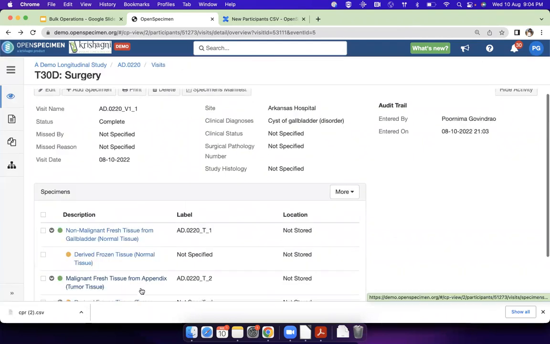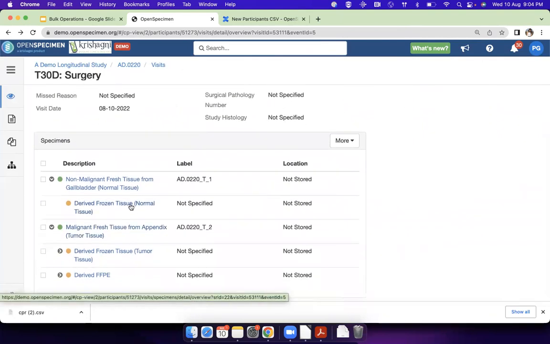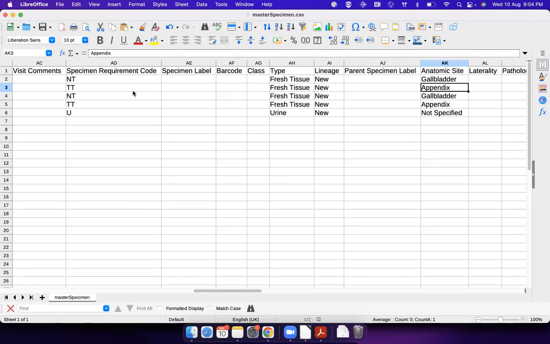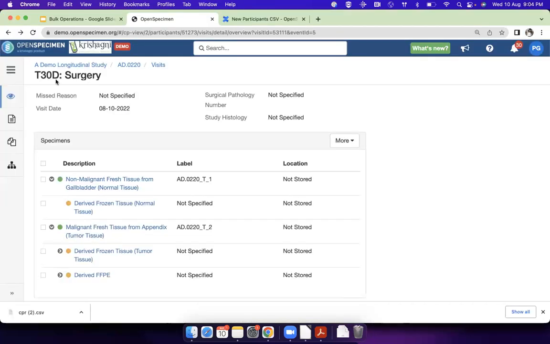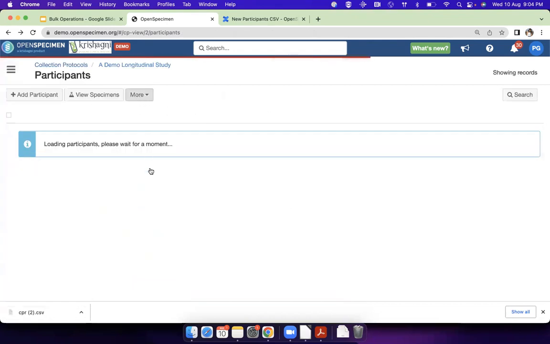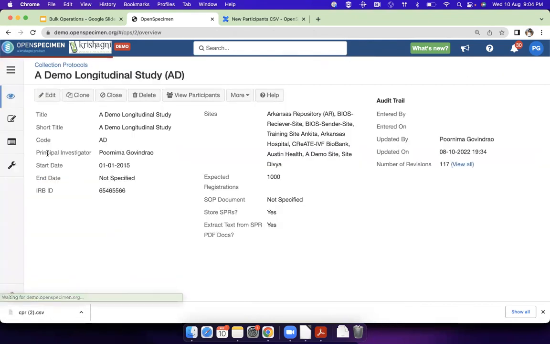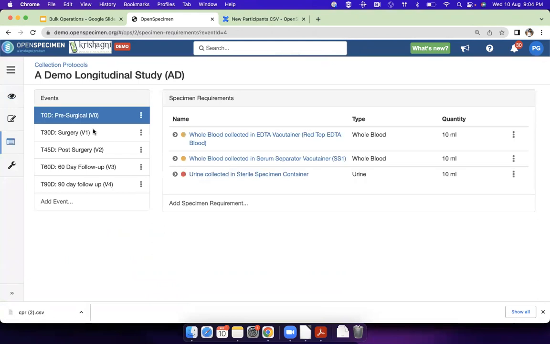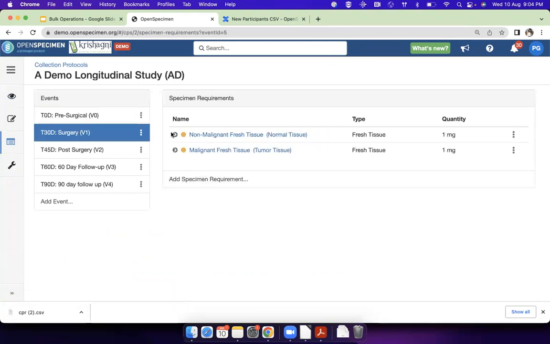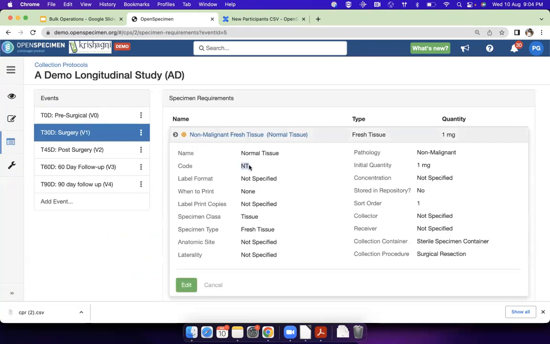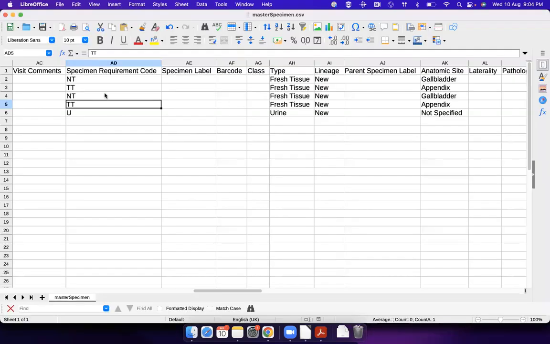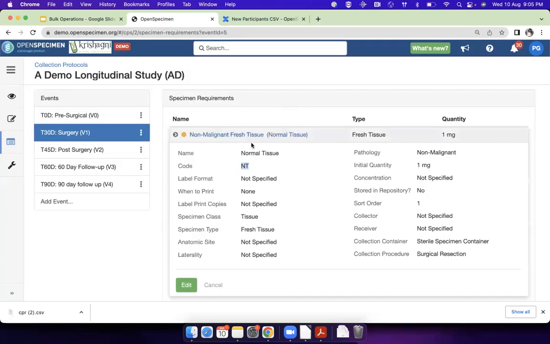And there is also this appendix specimen. So now if you see, it also mapped it to my specimen requirements in the protocol. The way that happens is, because I have specified the specimen requirement code over here, this is mapping to, if I go to my protocol, I had predefined the template for surgery event. And if you see in my specimen requirement, I had this code. I use the same code here so that it maps to these specimens.